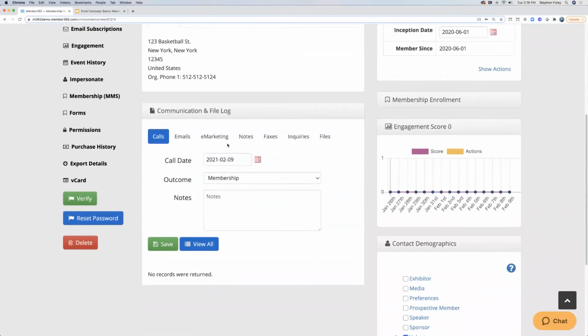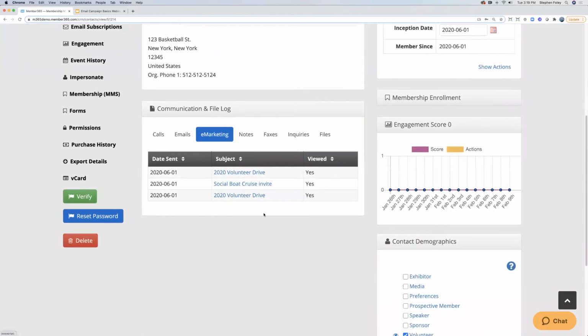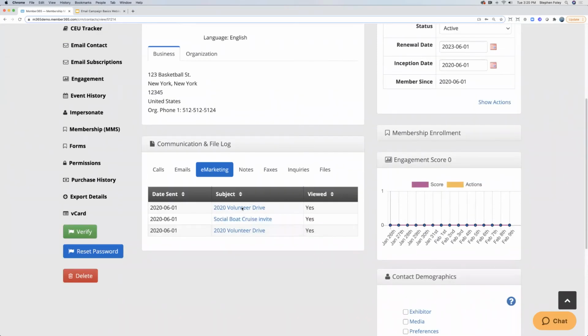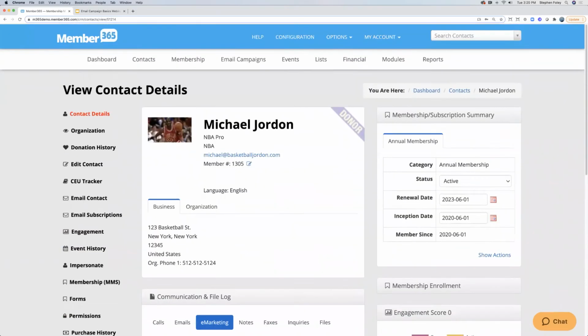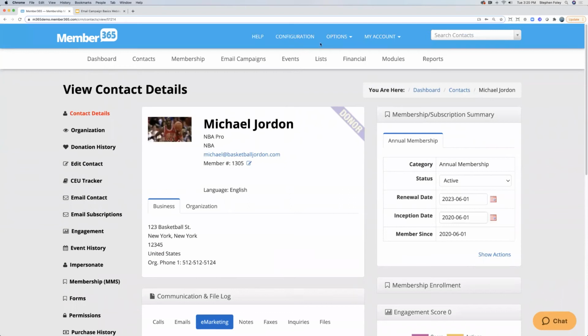And if you're ever wondering what other email marketing messages we have sent to this member, you can come in here into the communication and file log and see that this member was sent a 2020 volunteer drive message, a Social Boat Cruise invite, and was also sent that volunteer drive again. So likely through my demos and tests is why he's received that 2 times in a row. So you're always able to return to a member profile to see the emails that they've received.